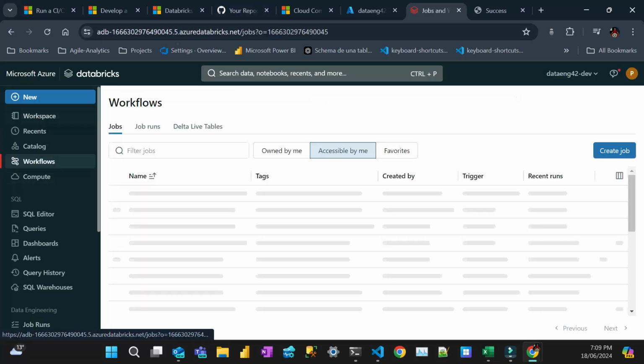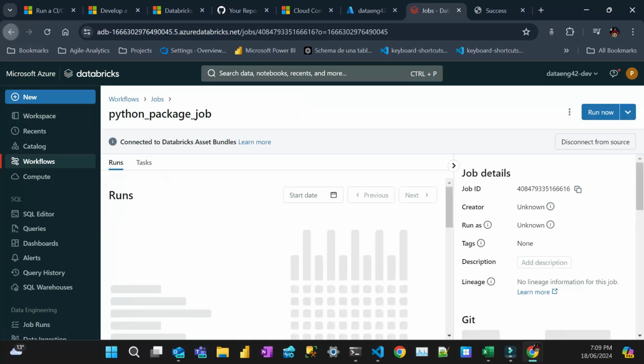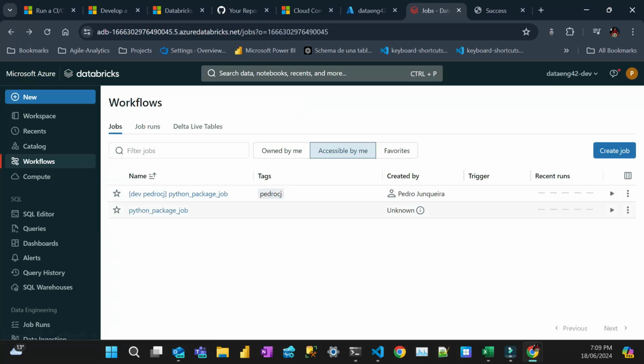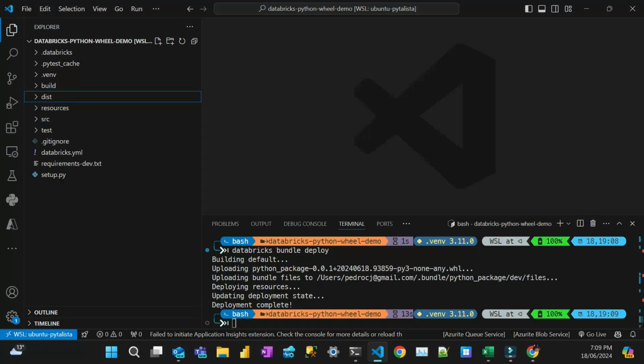Also in workflows, there is a job that's been deployed here. I'm just gonna delete this one because I think there was an error. Cool. So that was the one that was just deployed by my profile. So let's run this job.